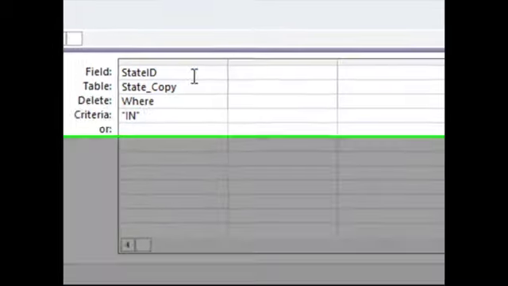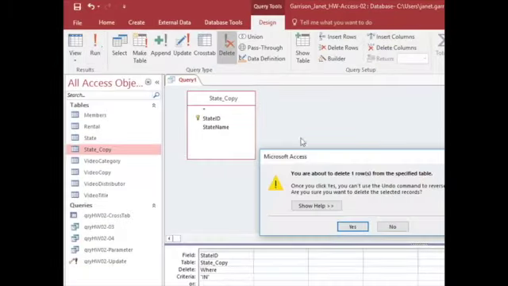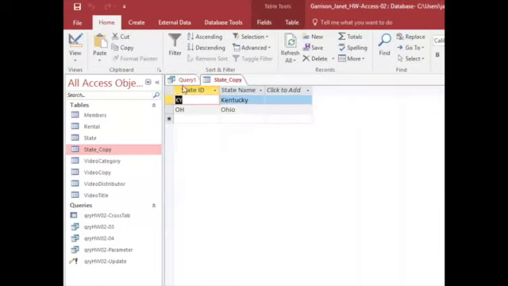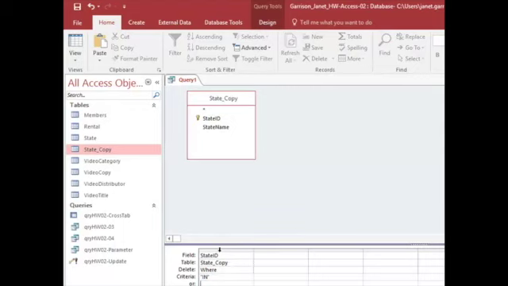Okay, so if this is my criteria, my where clause, okay, then it should only delete where it's Indiana. Okay, so I'm going to run this. You're about to delete one row and you cannot get this back. That's the reason I'm doing this to the copy. Say yes. Now let's go look at it. Indiana's gone.